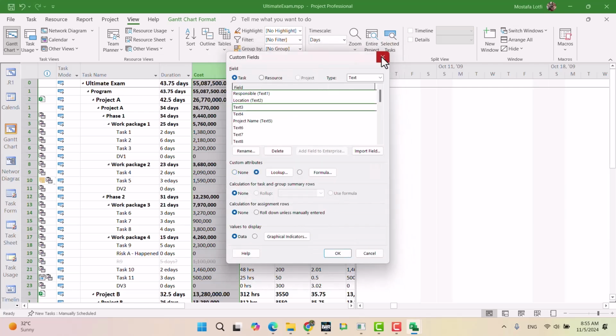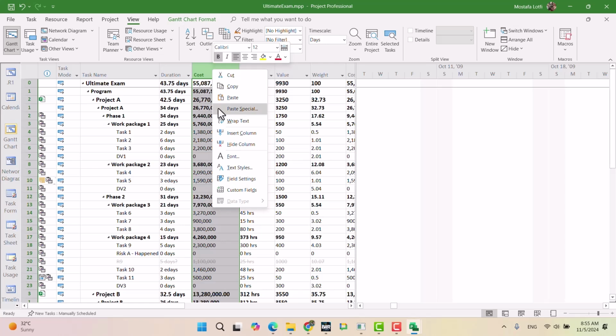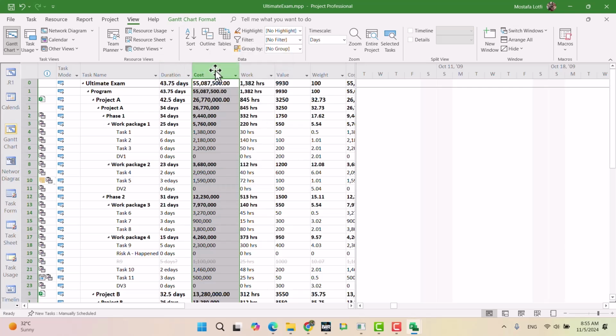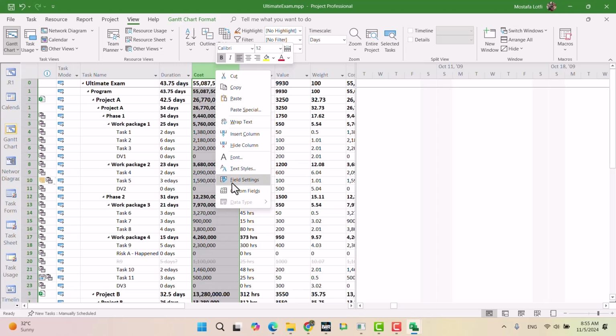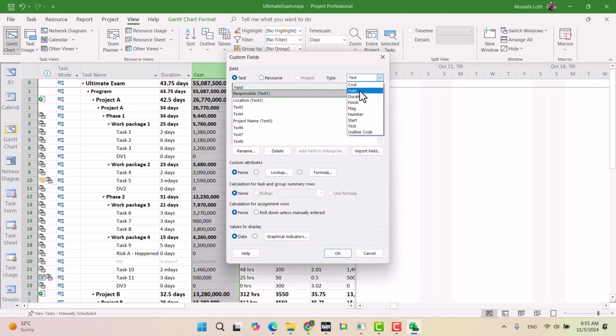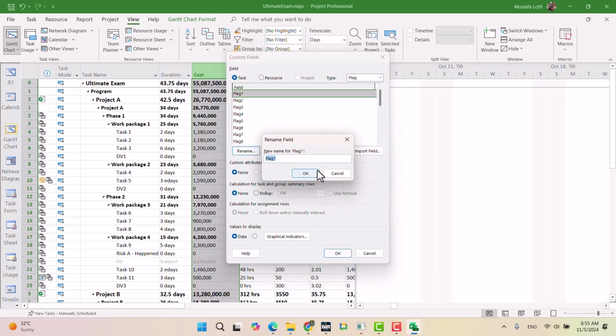No. Let's do something, because it's kind of a boolean. We want to know if a task is inside Iran or outside of Iran, right? So let me create a custom field. Now I'm using a flag custom field. Rename it Iran.